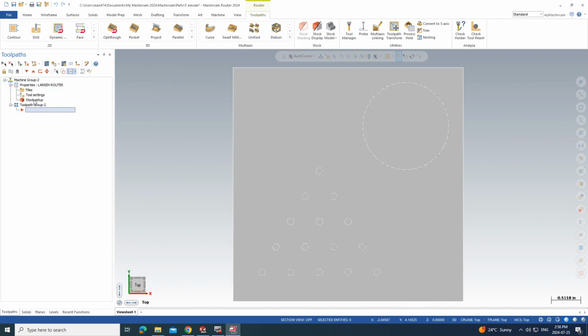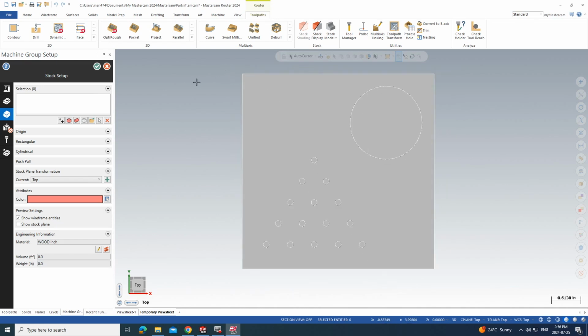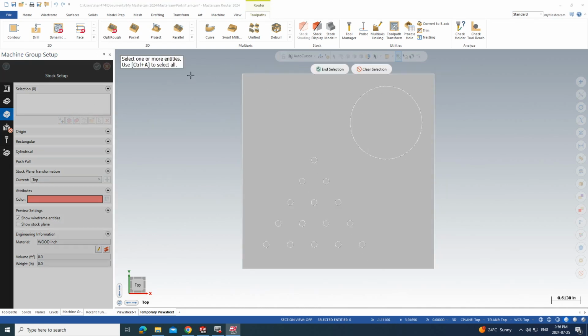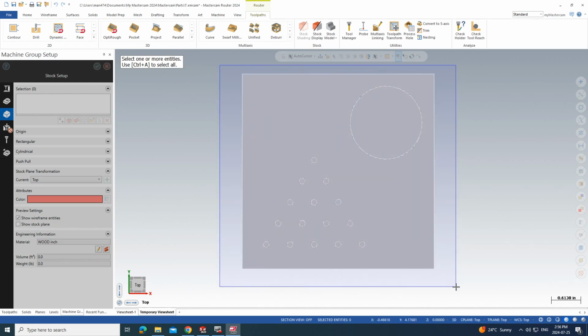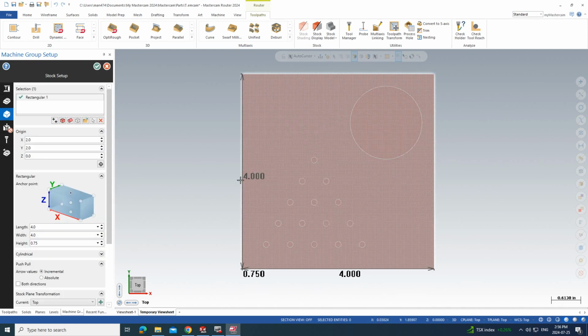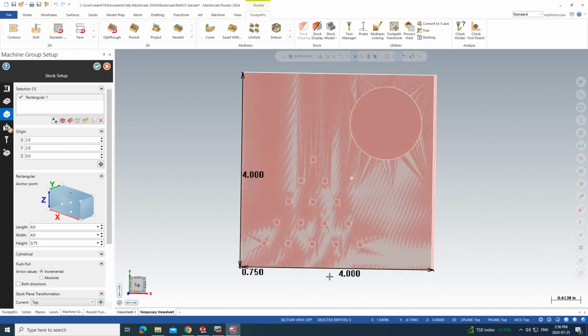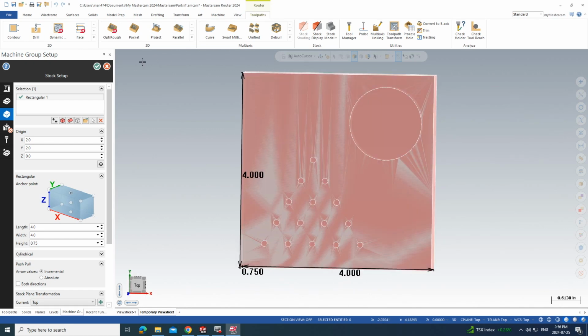Now under machine group 2, we will select stock setup to let Mastercam know what stock we are working with. We will select the cubed icon and then create a window around our stock. We will confirm this by hitting End Selection, and our stock will be selected. Now we confirm our dimensions match up with what we drew in SOLIDWORKS. Everything looks good, and now we will click the green arrow to confirm.